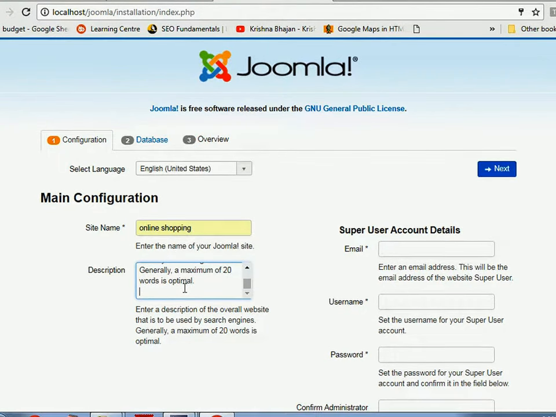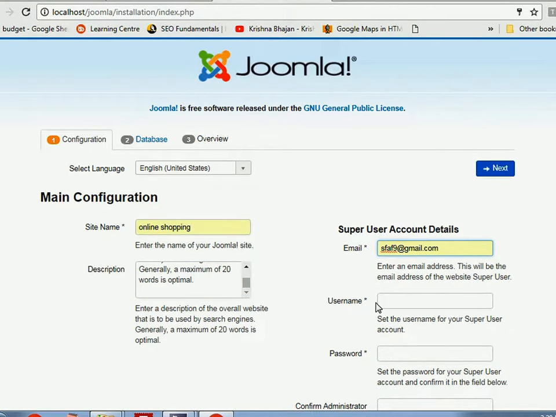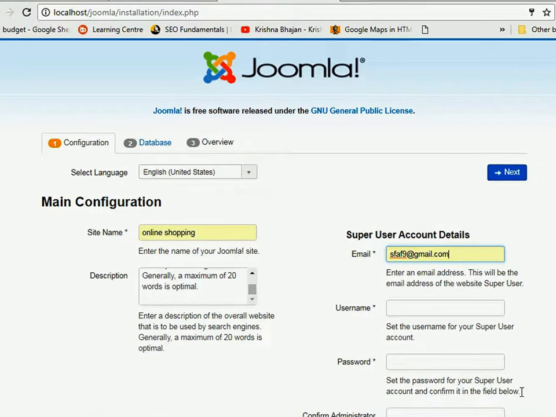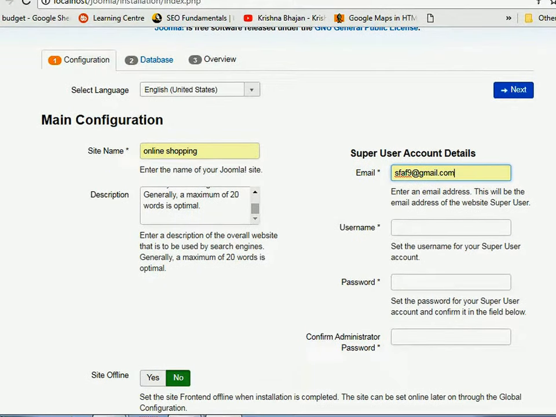So right now you can put any description, but later if you change your mind, you can go to the back end and you can change it. For email, you have to give your email because you will be the administrator. So in any case, if you lost your password or if you want to do anything else, all the email communication will be done on your email.